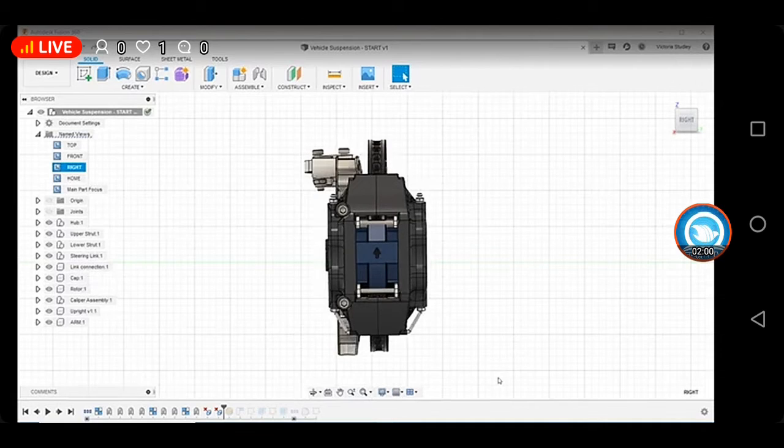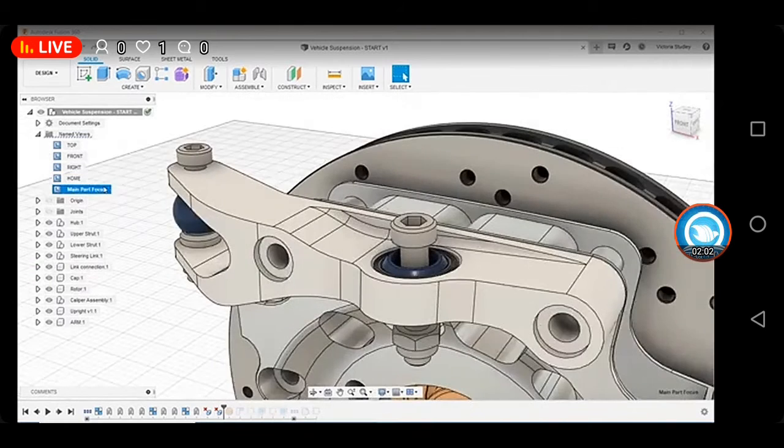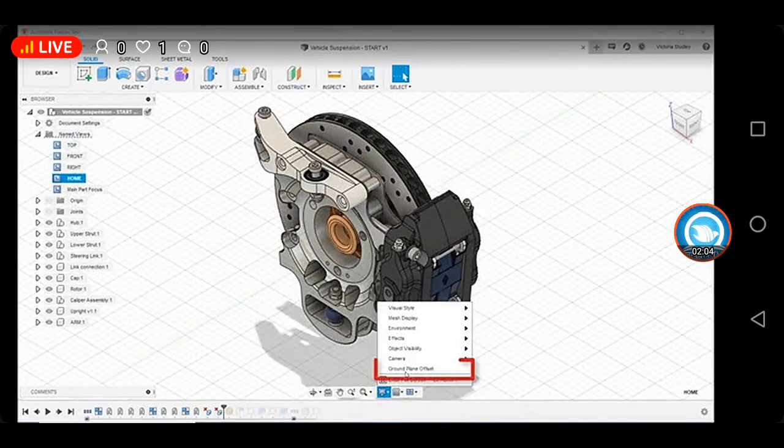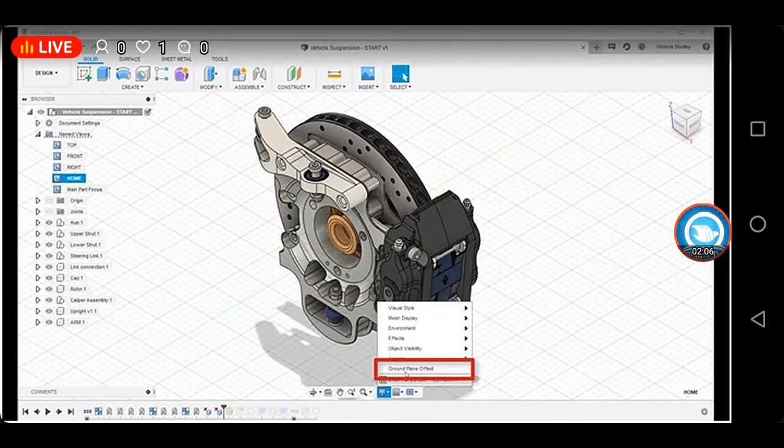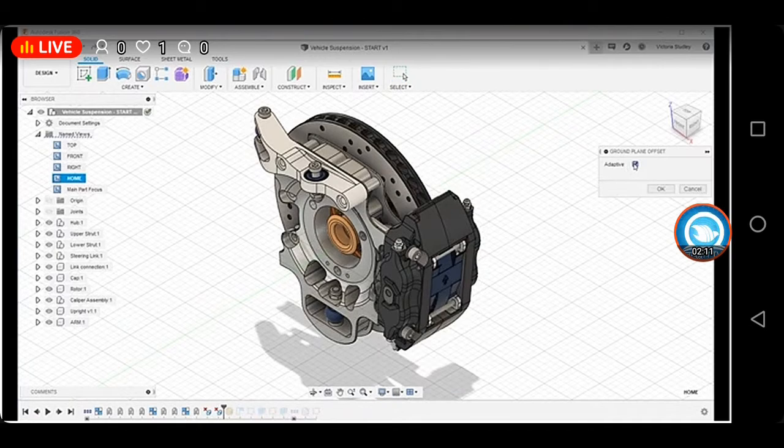You can also adjust the ground plane offset. By default, this is set to adaptive and adjusts automatically as you work. However, if you uncheck adaptive, you can drag the ground plane offset up or down to suit your needs.